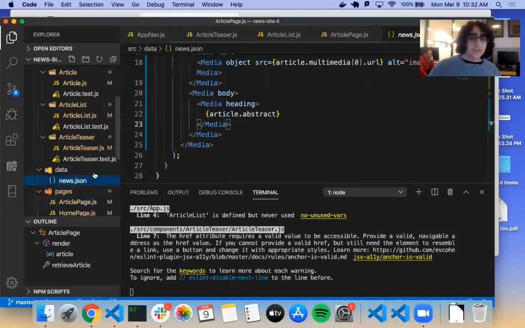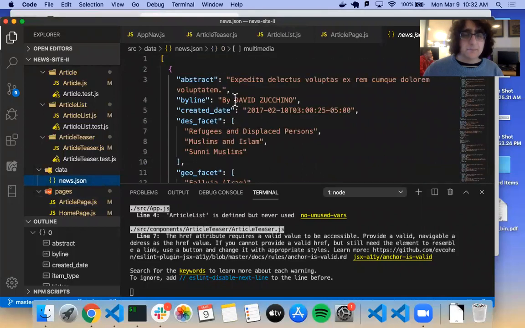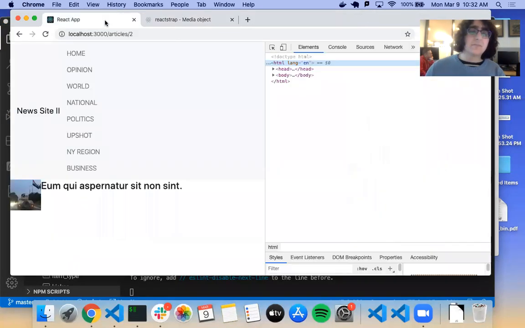Let's take a look at our JSON. What else can we get out of that? So that's really all we got. We don't really have much else to add to this.